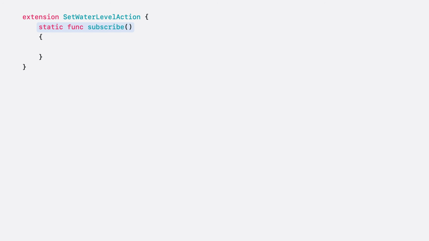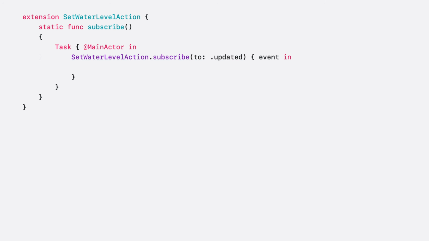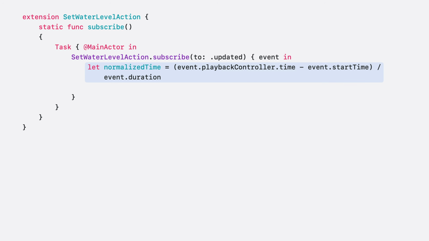To do this, I create a static subscribe function in my entity action that I will call from my plugin loading code. In this function, I use the subscribe method in entity action to subscribe to the updated event that gets called when RealityKit runs animations. I will use this to perform my custom animation action.